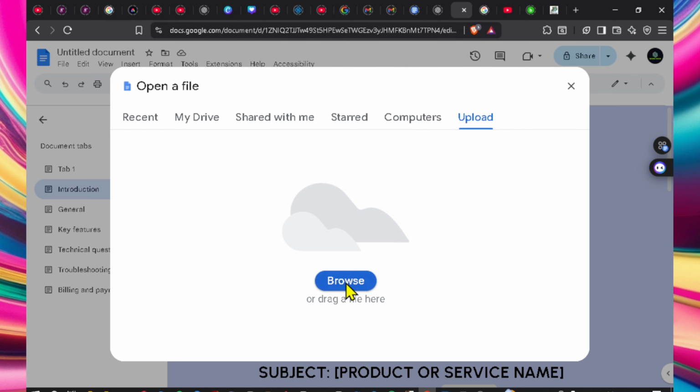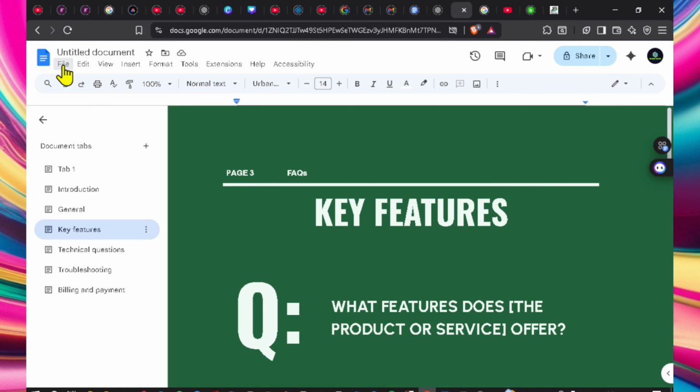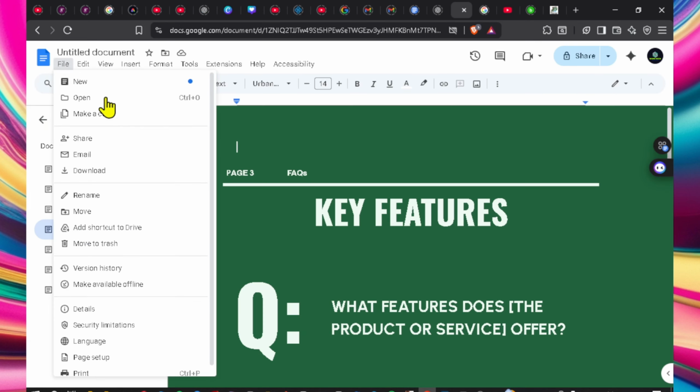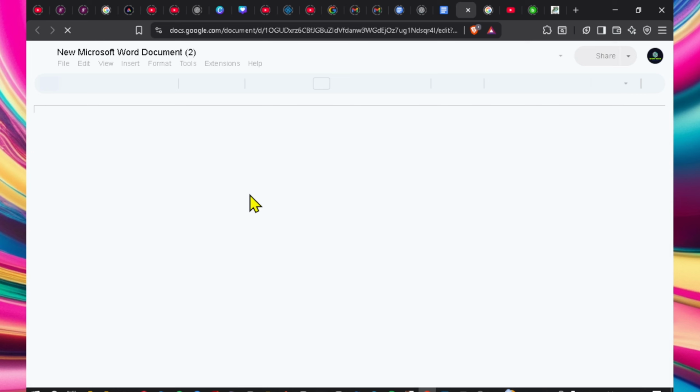So let's browse. Alright, let me try this document. So it's uploading the document. Alright, let's go to File, then Open. Let's see whether our Word document has come in. So this is our Word document. So we can open our Word document right here. This is the extracted Word document that I got from the PC.